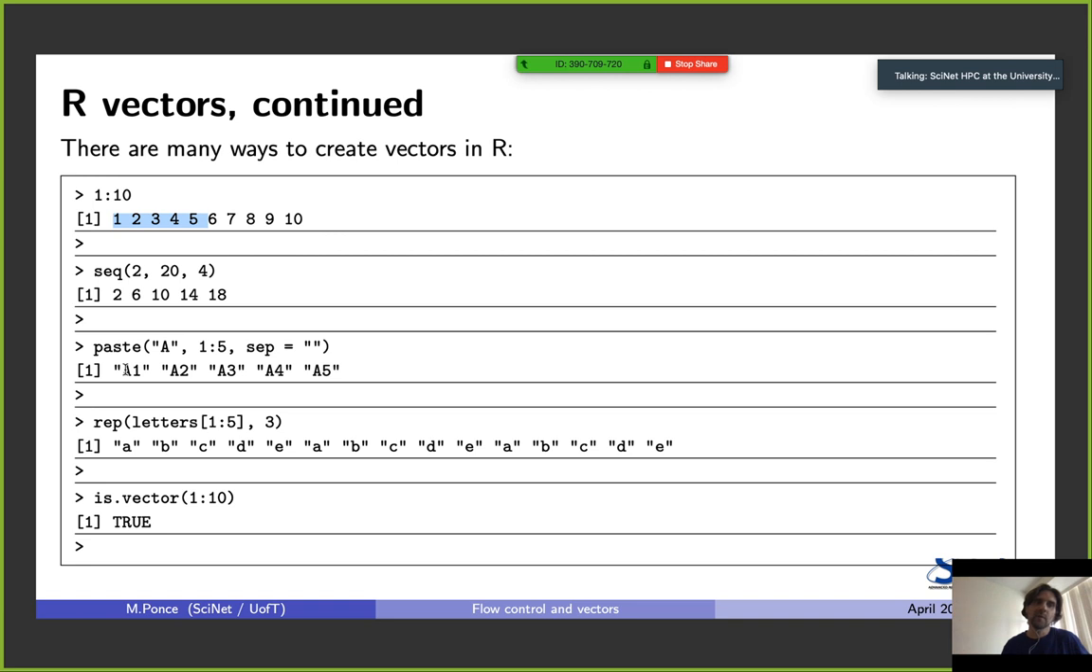And what R will do is it will recycle, it's called recycling. It will take this value and put as many of these as elements are in the longest value set that you have for the function. Alternatively, or independently, you can use the repetition function, rep, which will take the letters. The letters is one of these predefined data sets of R, and the first 5 elements, which are the letters A, B, C, D, and E, and repeat this 3 times. So in this way, you can create repetitions. So you take the first 5 letters of the alphabet and you repeat them 3 times with the rep function.